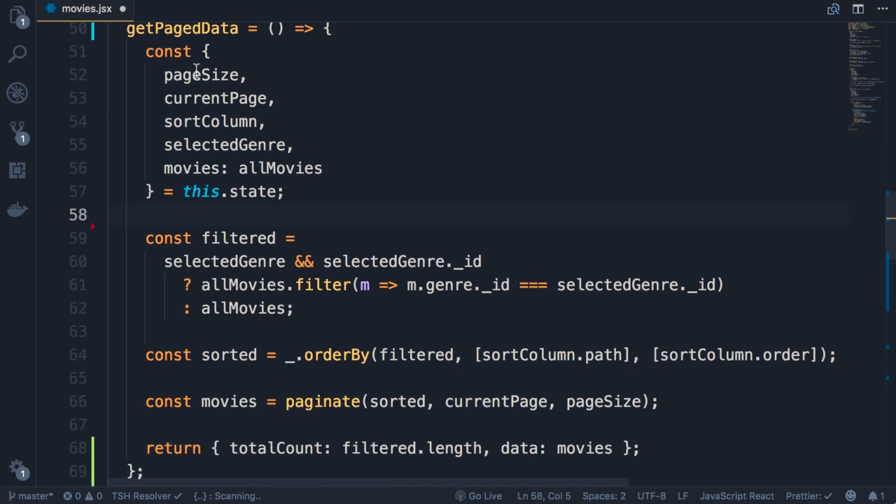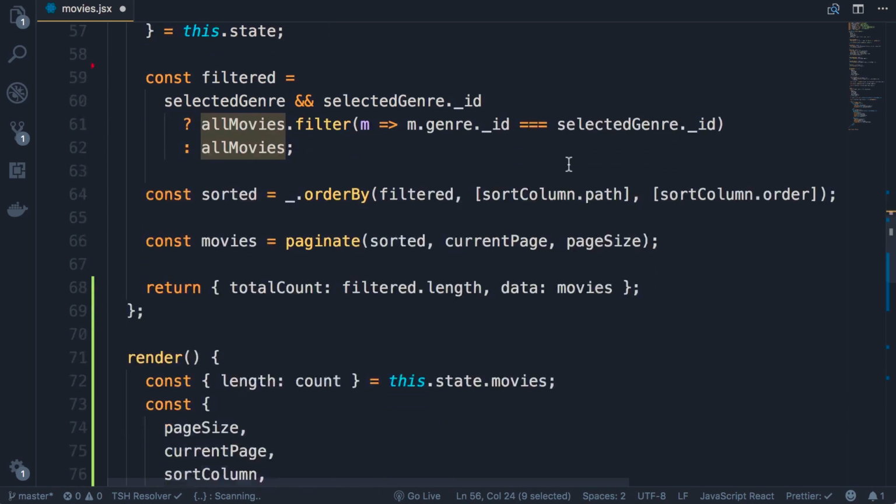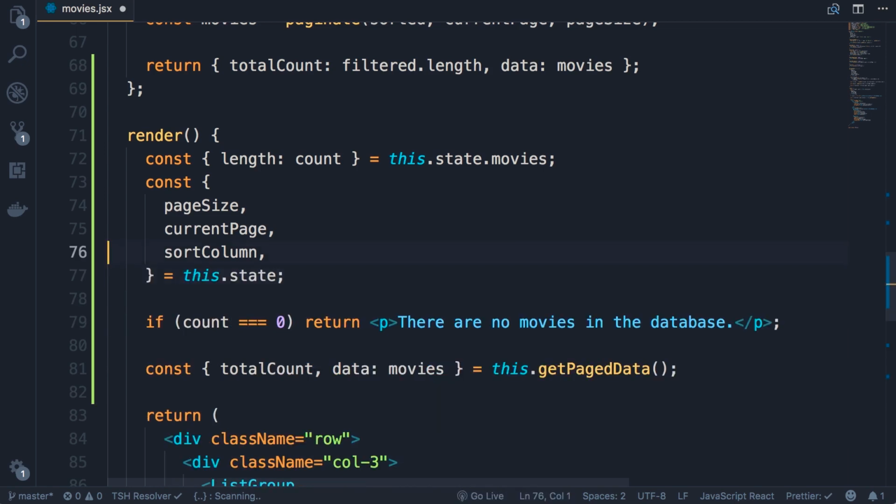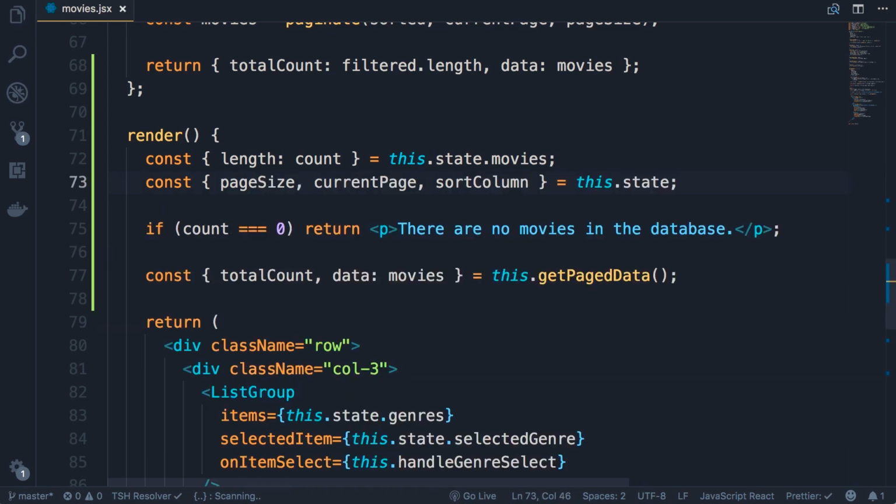So here we need pageSize because we're passing it to our paginate function. We also need currentPage, sortColumn, selectedGenre, and allMovies. Okay, so we're done here. However, in our render method, as you can see, selectedGenre and allMovies are grayed out. We no longer need these. So delete, save the changes.